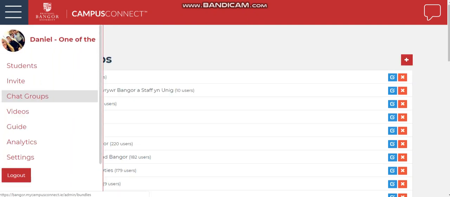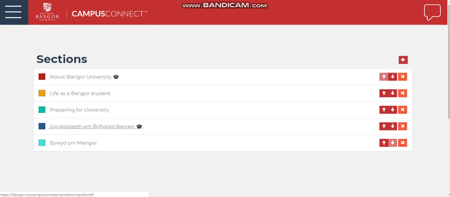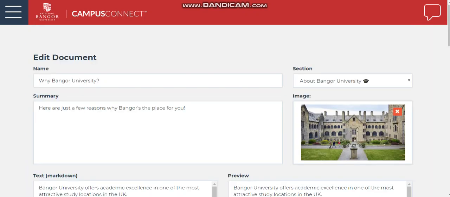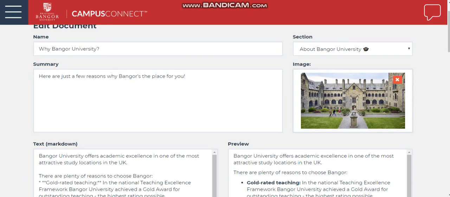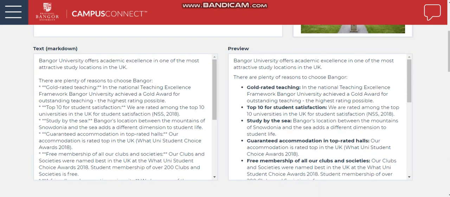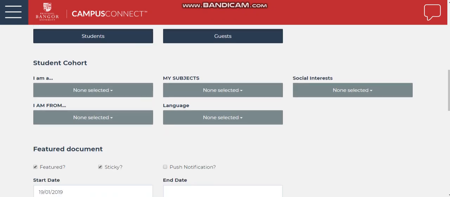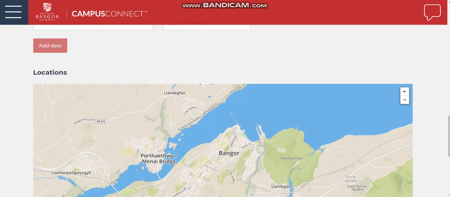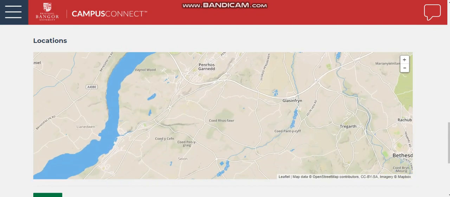In the same way, you can add video content, you can add document-based content. Usually you'll set up a few sections like they have here at Bangor, and within those you'll then add your documents. Very simple to add a document, give it a name, choose the section, drag and drop an image, and it's a markdown system, so you can copy and paste text into there and format it however you want. Again, you choose who you want to see that content, who it's available for, and you can decide to send a push notification and to make it sticky depending on how many eyes you want to be on that piece of content. You can add a map pin as well, as we saw before.